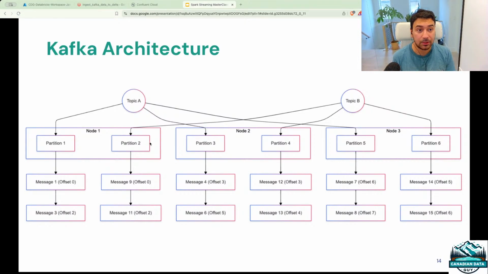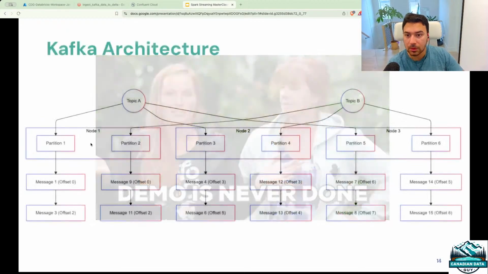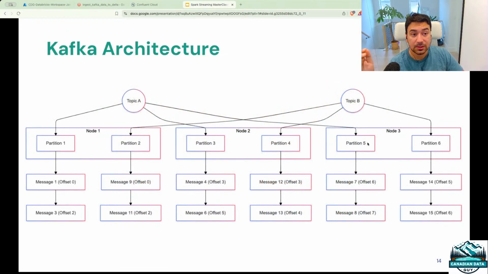Before we go there, let me explain the Kafka architecture. Kafka and Kinesis, similar story. They're almost the same behind the scenes. Kafka is a distributed message engine, if I can say that. In this example, there are three nodes: node 1, node 2, node 3, which means data is distributed across three different machines. Within those machines, there are different partitions, partition 1 to 6. So data is distributed across three machines and six partitions. That's how data is distributed.